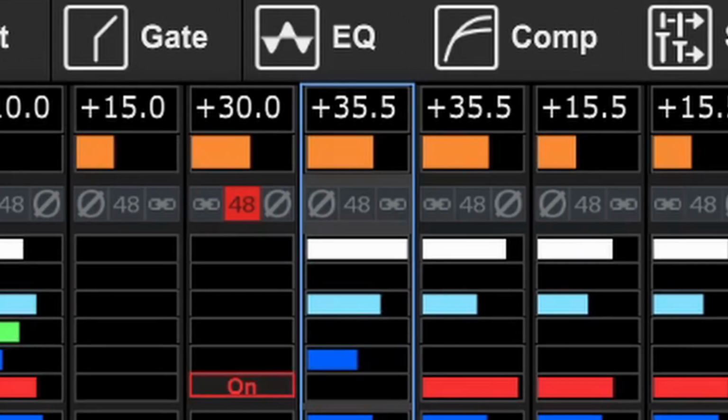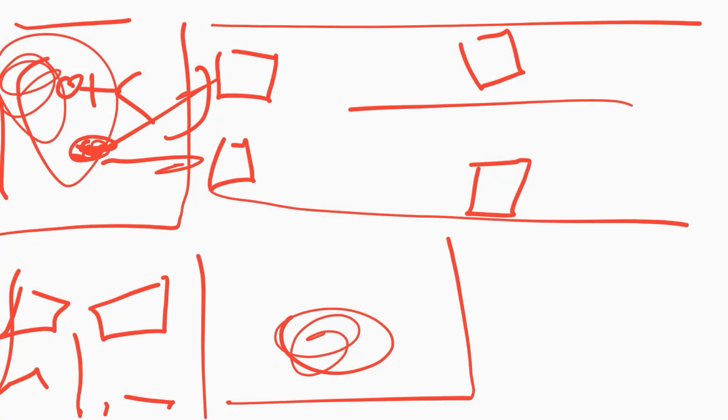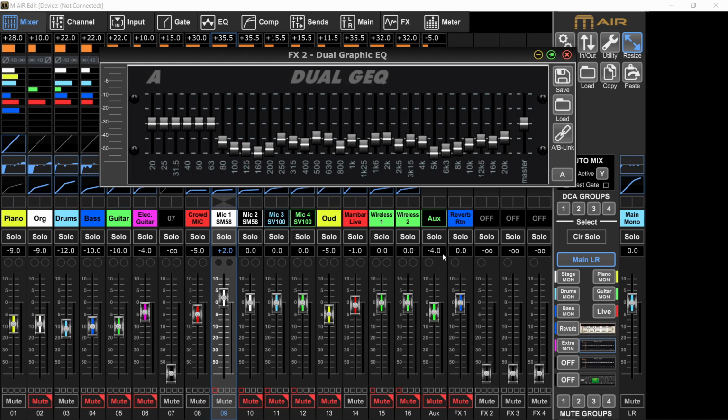And what's the solution for that? It's to insert a graphic EQ on the channel itself. Because in the room, it sounds good. The problem is not with the speakers in the room. It's that in that specific place where the stage is, there's a lot of feedback. So I inserted the graphic EQ and did this.